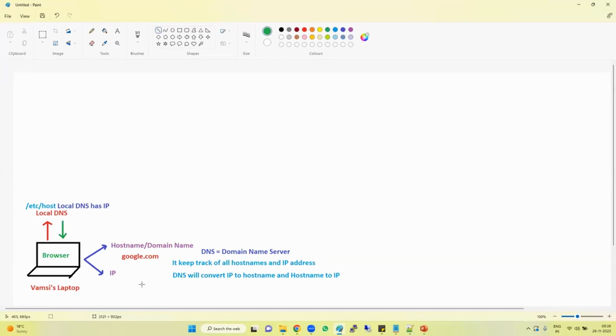So the browser will give a warning to the local DNS: hey, local DNS, I don't know, whatever you want to do, you do it, I want the IP address. That's it. And the local DNS got scared and started shouting for its manager.